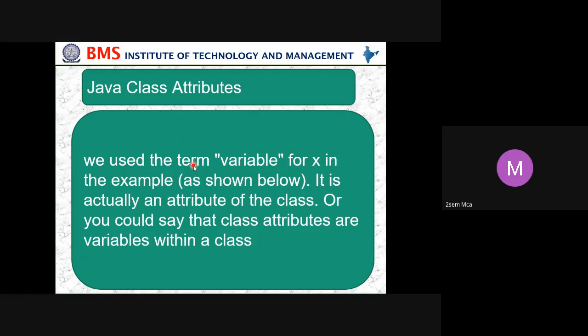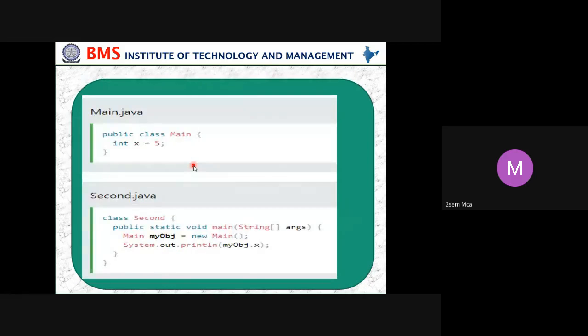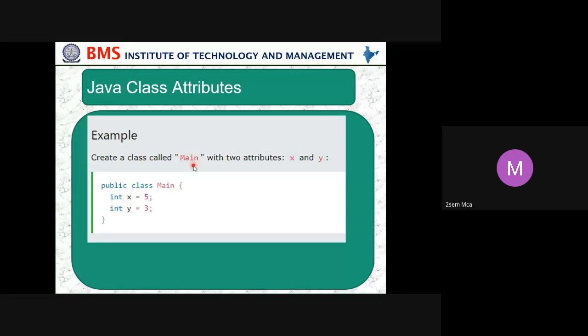So we use the term variable for x in the example as shown below. It is actually an attribute of the class, or you could say that class attributes are variables within a class. Now I just told you fruit, and mango, apple, banana, so these are the objects. Then I should say the apple's attribute is the color of the apple, the taste of the apple is different from banana. Shape is also different. Like that, we see about class attributes.